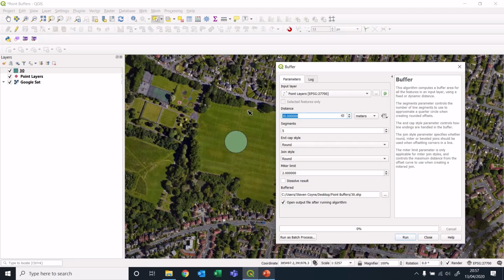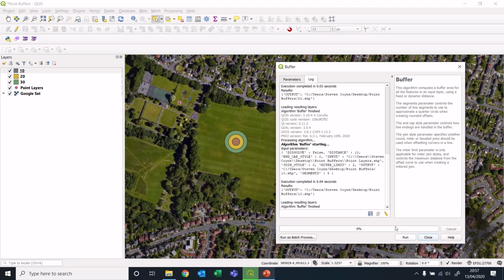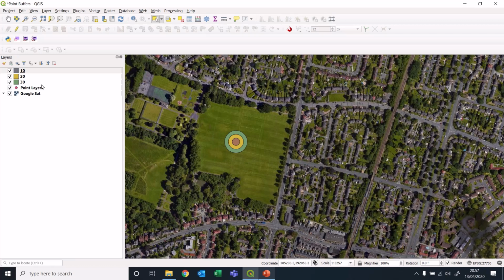Let's now create a 20. I can just edit that there. That's a 20 meter buffer, and then a 10 meter buffer. Move our point layer to the top so it's showing on top of the buffers, and then there, that's a 10, 20 and 30 meter buffer.